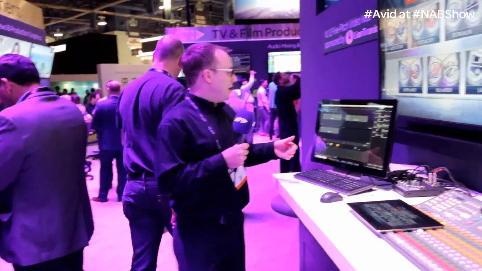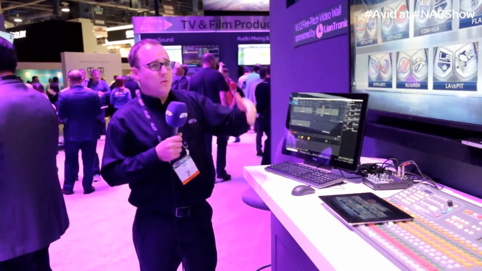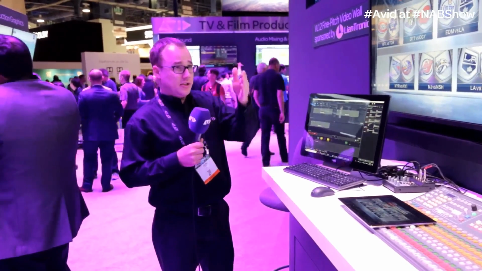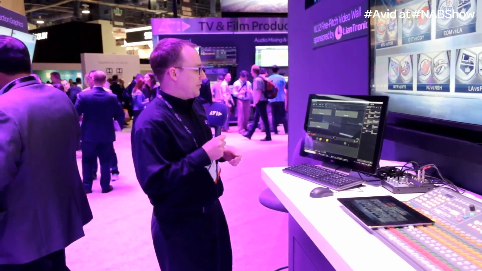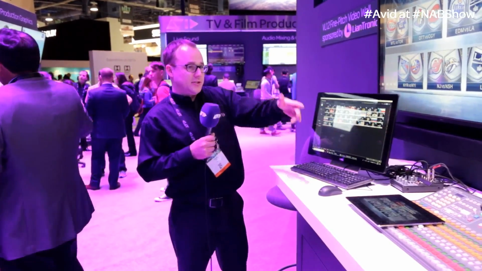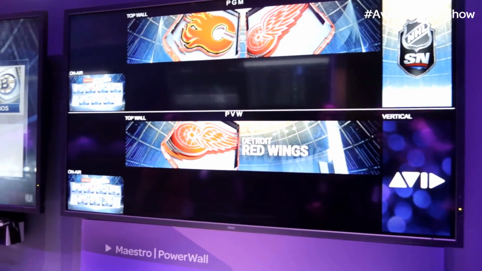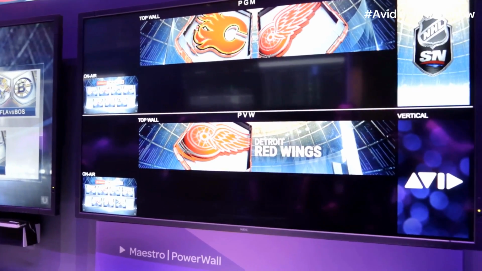Over here we have the Powerwall UI. We have the preview and the program that will always match the preview and the program that is over on the display in the control room. So I can very easily, on the preview, as you'll see over here, select a different logo. At this point I'll do Detroit Red Wings. You'll see that updates, and then I can transition this to air.